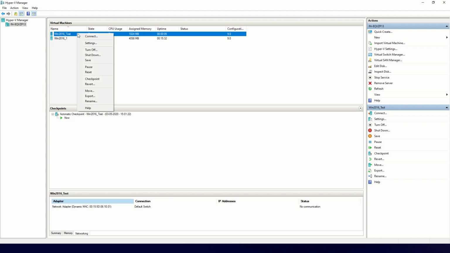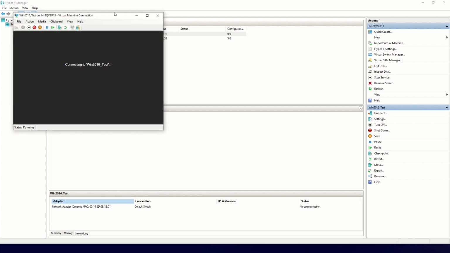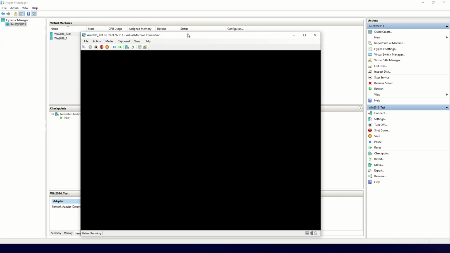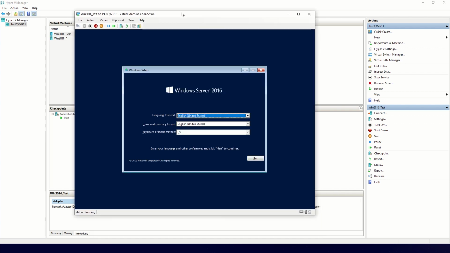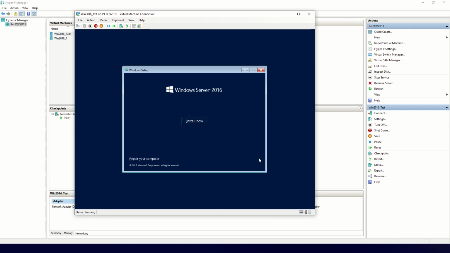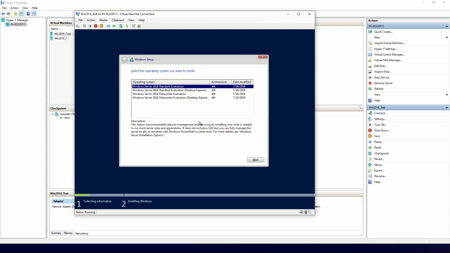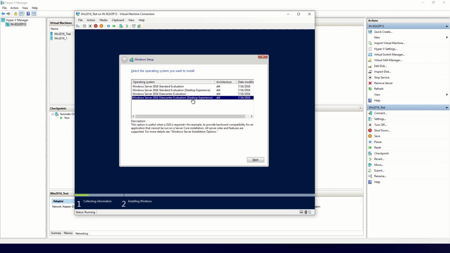So to see what it's doing, now let's connect to it. Once you connect, it will show the details of what exactly is happening during the installation. Now this is the first page. It's asking which language you want to install, time and currency format, keyboard input method, basic inputs. Now install. So this setup is giving me 4 options: standard evaluation, standard evaluation desktop experience, data center evaluation, and data center evaluation desktop experience. We will go with data center evaluation desktop experience.